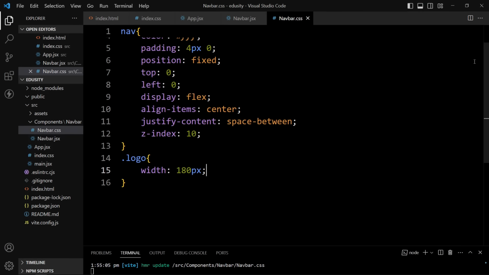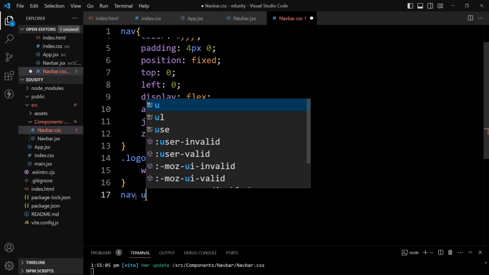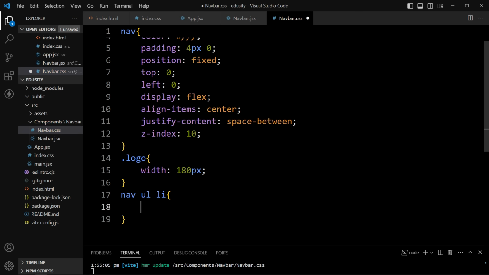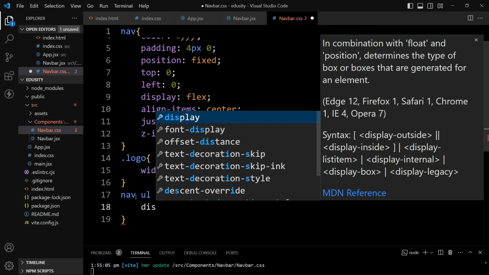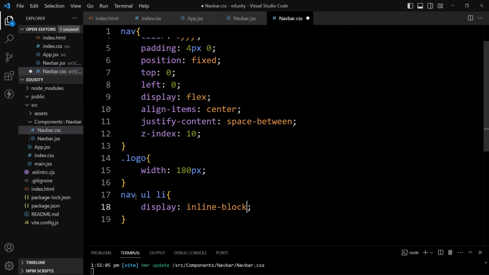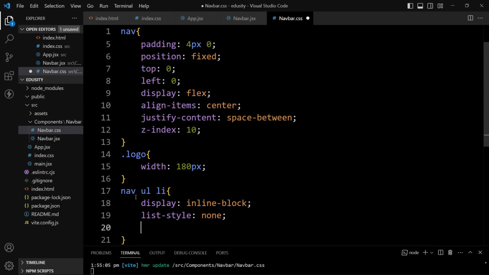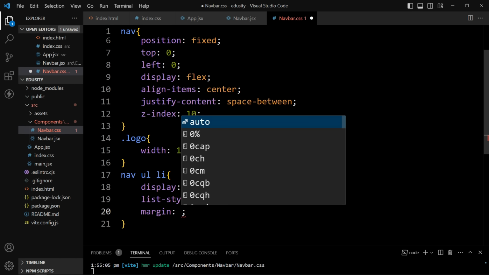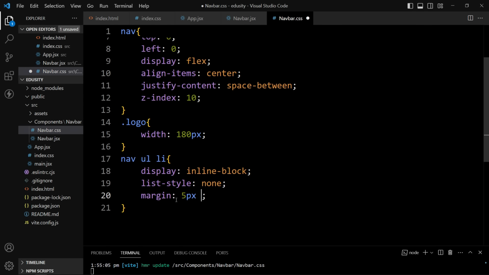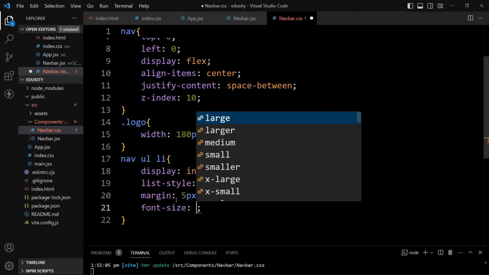Next we will add the CSS for this text which is in the right side, and we have to align these text horizontally. So let's come back. Here we will add nav tag. In this nav we have used ul and li. So for these list we will add display inline block. Then we will add list style none. After that we will add margin. So it will be 5 pixel from top and bottom and 20 pixel from left and right side. Then we will add the font size 16 pixel.